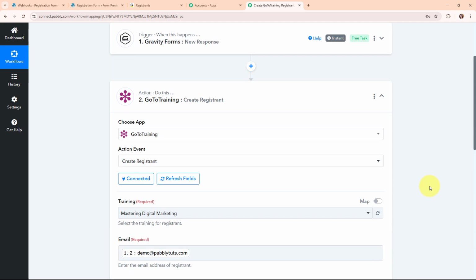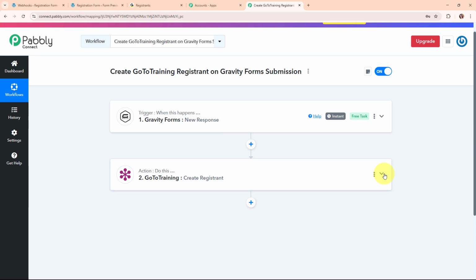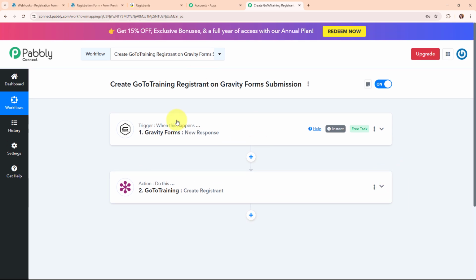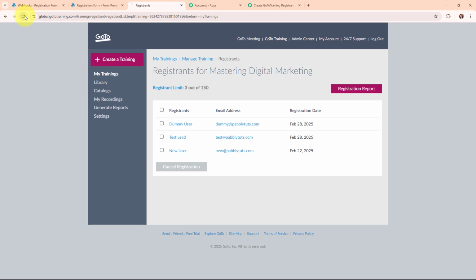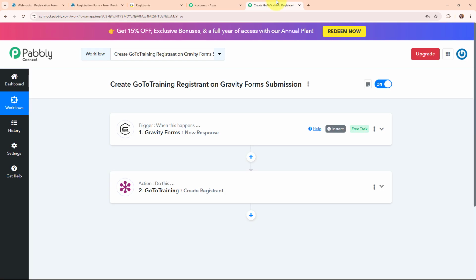That means we have successfully created a new registrant in our GoToTraining account for the new response received through our Gravity Forms. So now let's go and check it. Here I'm going to refresh it. And here you can see we have successfully created a new registrant under our specific training in our GoToTraining account with the name demo user and the email as demo@pabblytunes.com. So with this, we have successfully set up our entire automation.